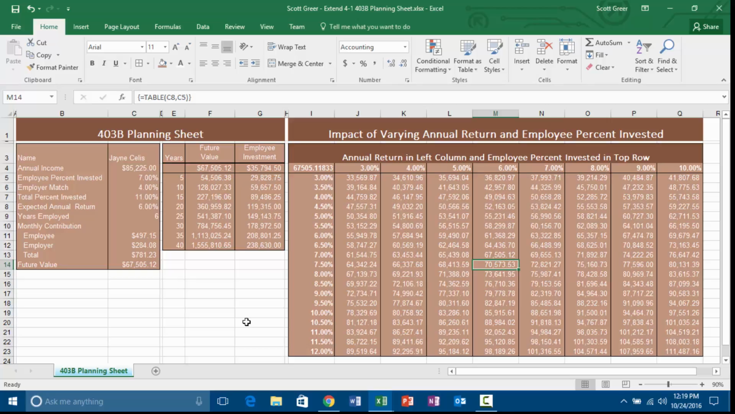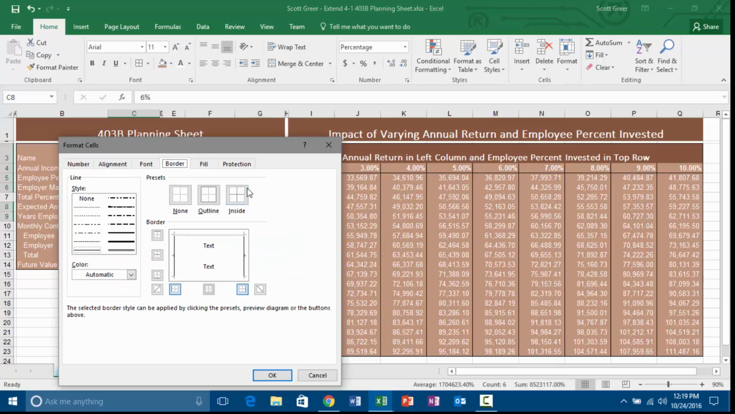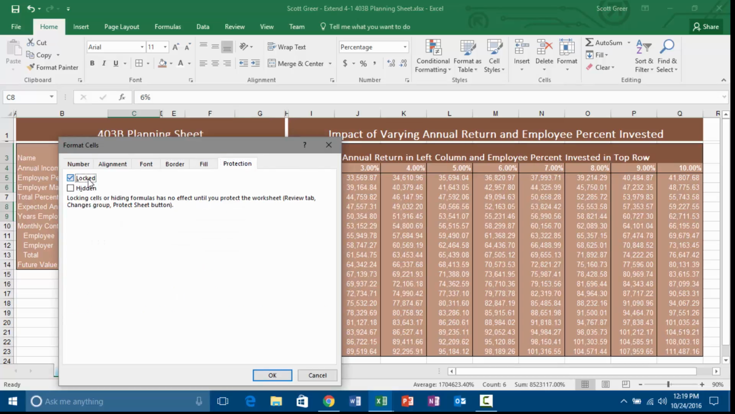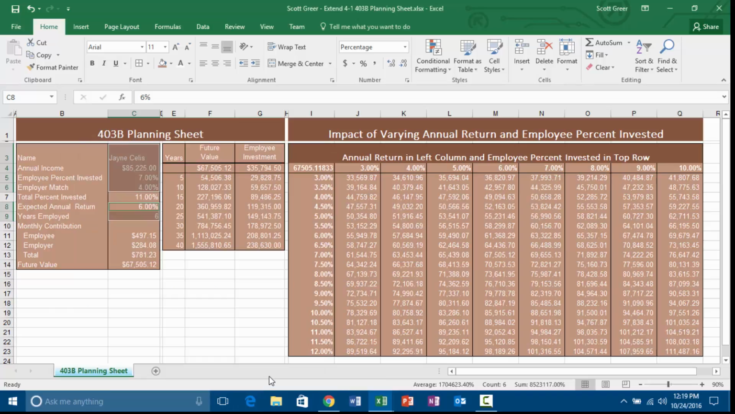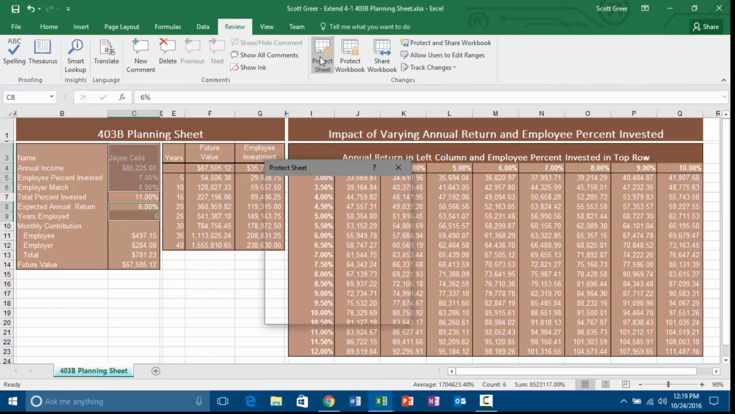We want to protect the worksheet so somebody can only select C3 through C6. So we're going to highlight these. I'm going to hold the control key down and get C8 and C9. Those are also important. Right mouse click, format cells, go to protection. We're going to unlock those. And then we can jump over into review and click protect sheet.